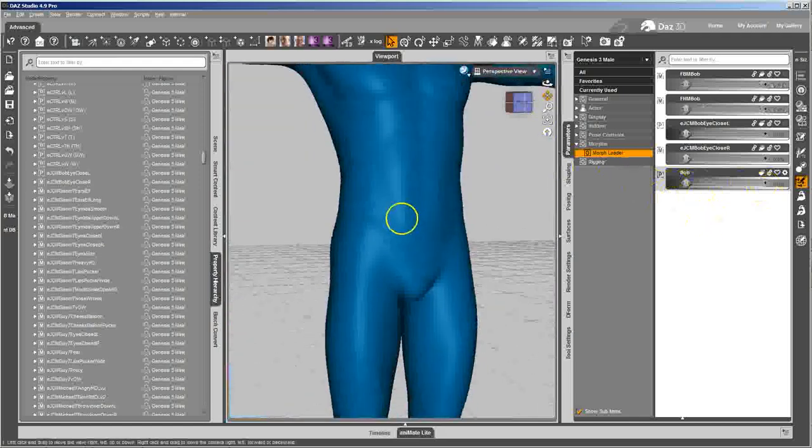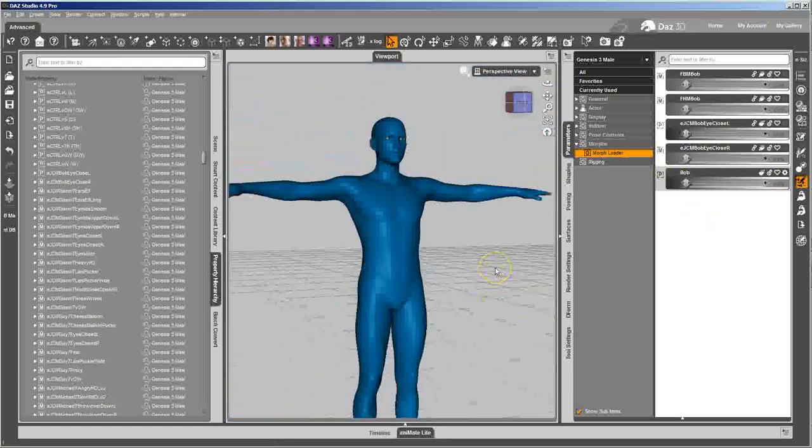Something a lot of people do, especially for the female characters, is they'll include custom nipples and navels. Those particular morphs duplicate morphs that are already in the base figure, and we really don't want a bunch of character-specific morphs that just duplicate existing morphs.